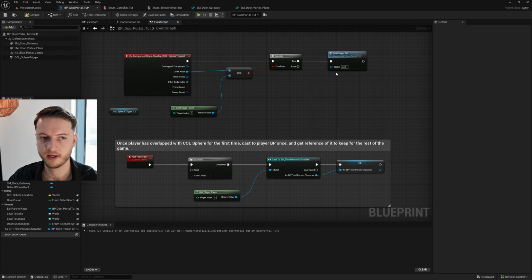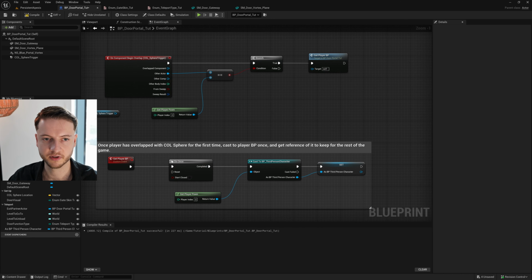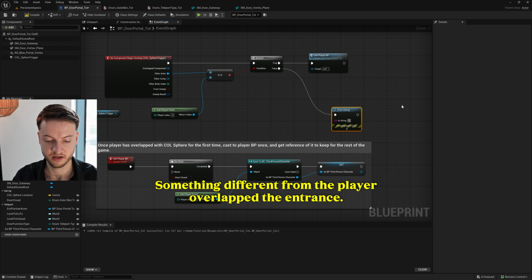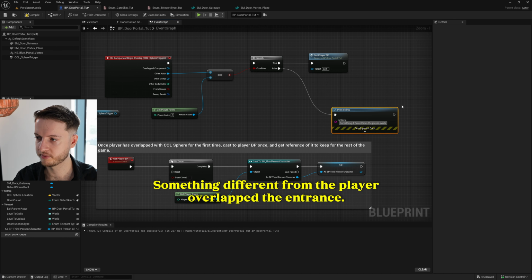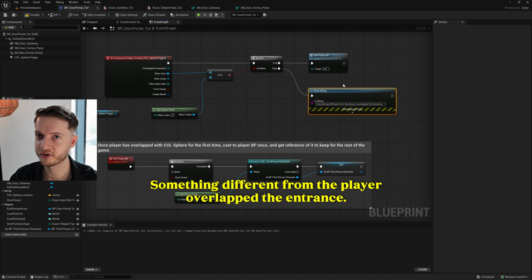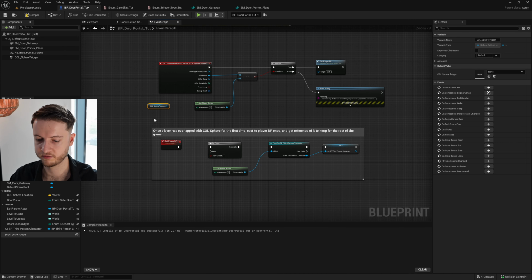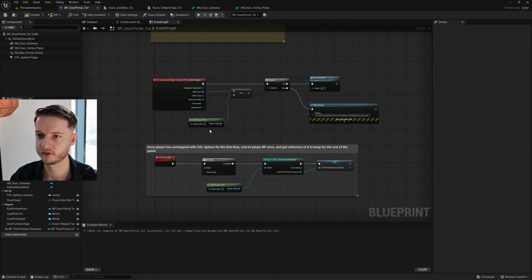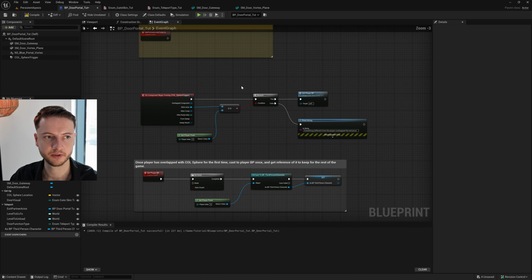And now here we're calling it, which is perfect. And in the false, I want to do a print string. And in the print string, I want to say something different from the player overlapped the entrance, because why not? Just so we are aware. I don't think that ever happened in me creating everything. I'm going to delete this sphere, by the way, because it's not needed. But why not have it?